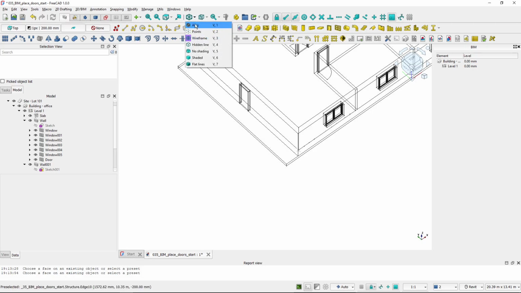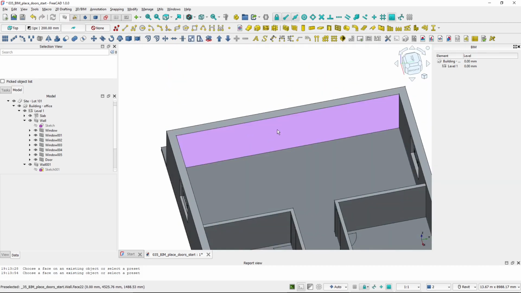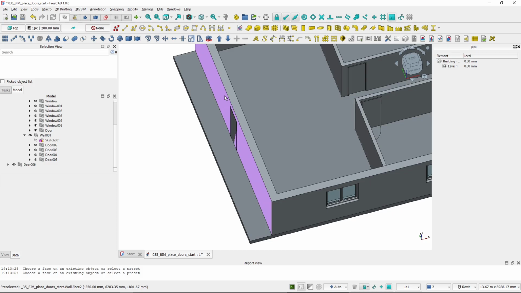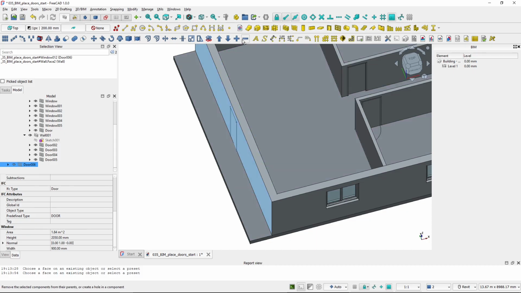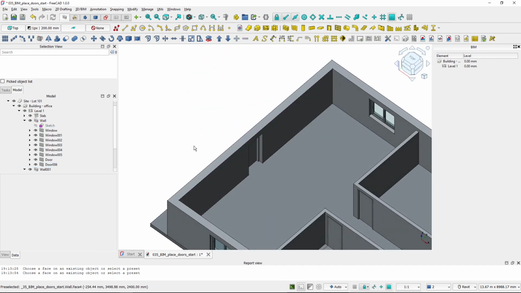But if I look when in the shaded mode, you can see that the opening is not there in the wall because the door is independent of the wall. So what I will do is select the door and then with Control select the wall and use the arch remove component, arch remove tool, to place the door in the wall, and now the opening is there.